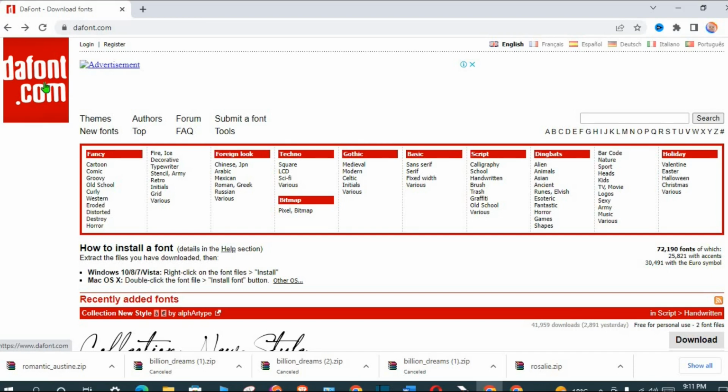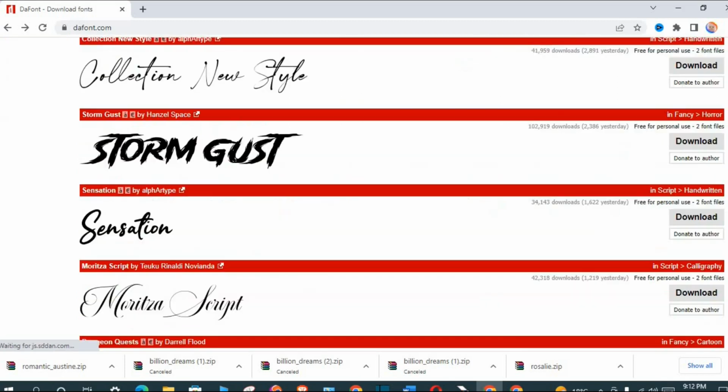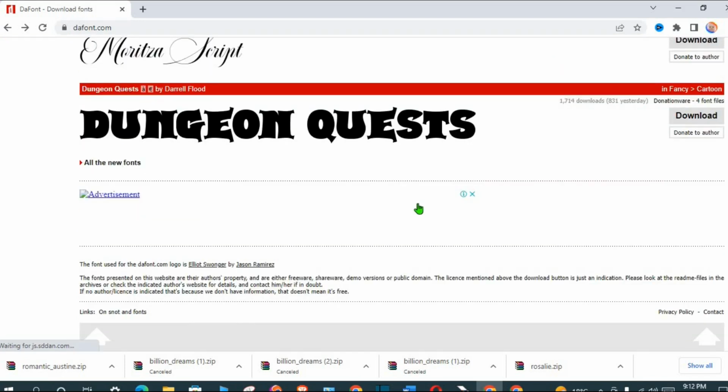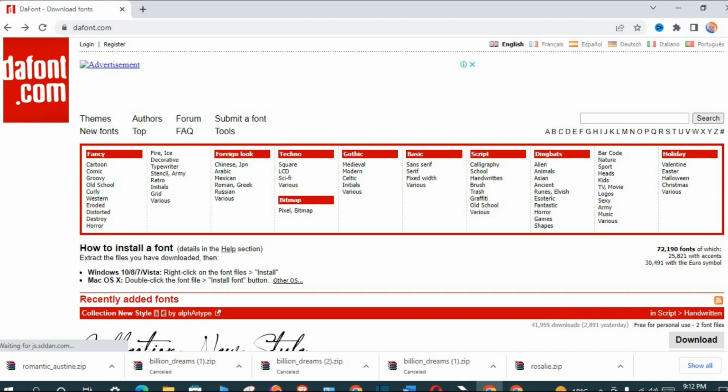We have different selections up here. We have themes, selection by authors, by forums, new fonts, top fonts, or you can submit a font. When we come here, we have recent fonts. As we scroll down, we can see all the new fonts. Click on any one you prefer.